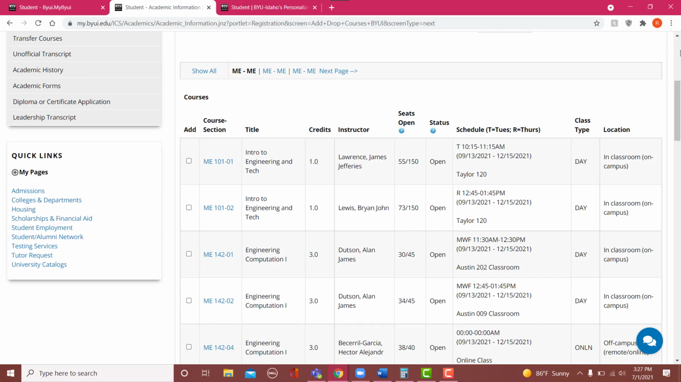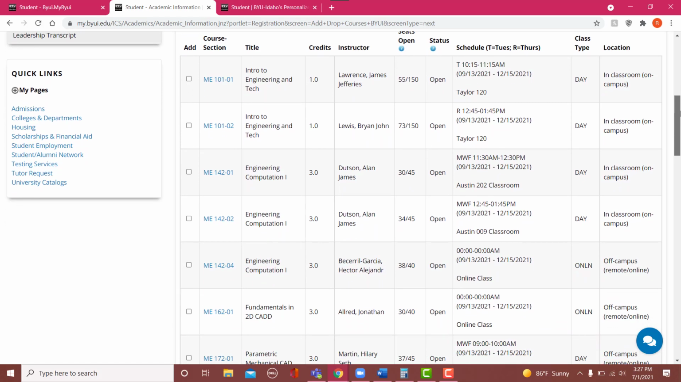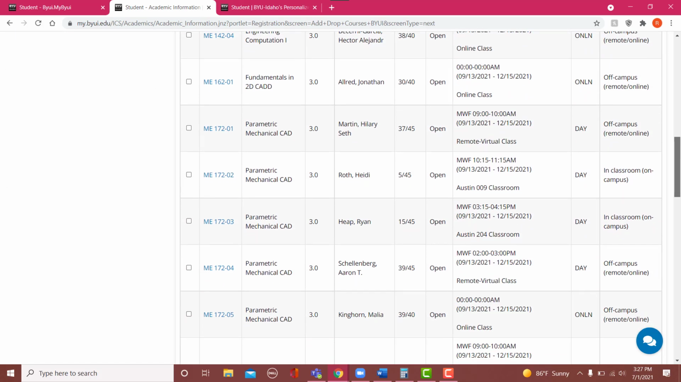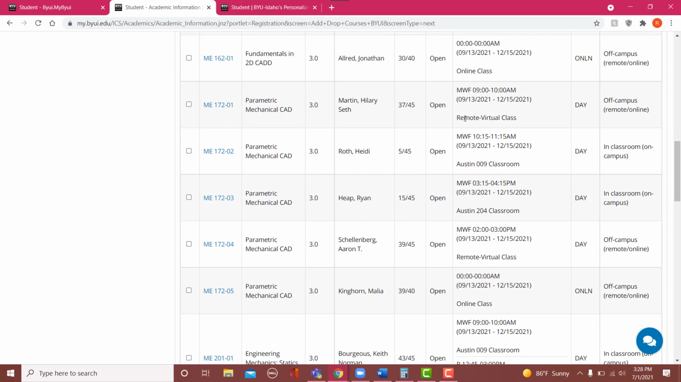When you are scheduling your classes, be sure to make sure that you have looked at all of the different times that the class is offered, as well as making sure that none of your classes overlap. If we scroll down to the 172 classes, you can see here that there are more options for class types. For example, there are 2 sections of remote virtual classes, there are 2 in-person in the classroom sections, and there is a section of online class. You will have to pick one that works best for your schedule and what you want out of your semester.